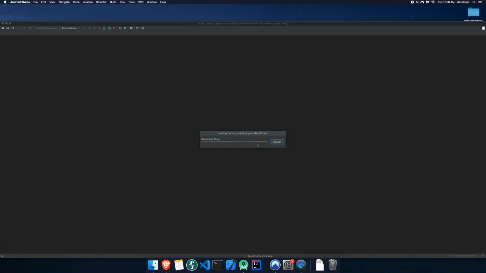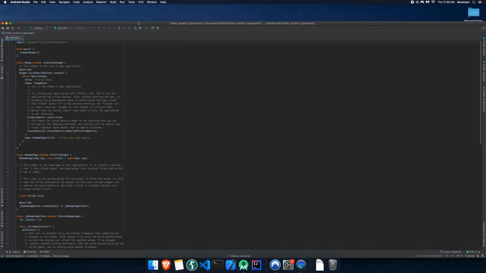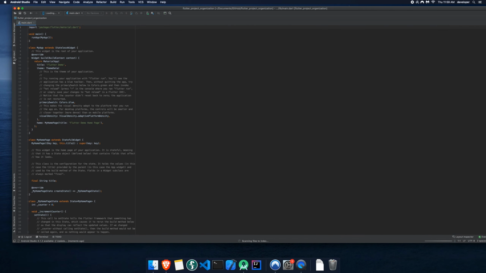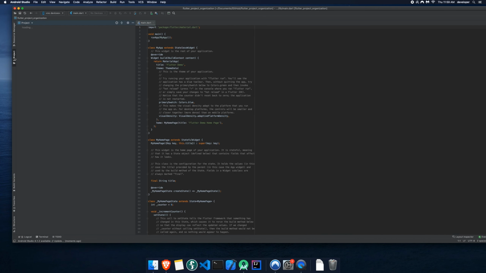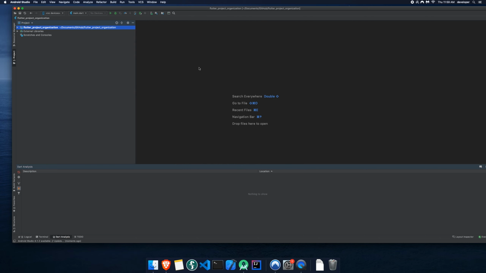What is pretty neat is that Flutter lives inside of Android Studio, so it has really nice integration in terms of the IDE itself. All right, so it looks like we're here. Still loading a little bit. Okay. All right, so I'll go ahead and close this. We'll come back to that.